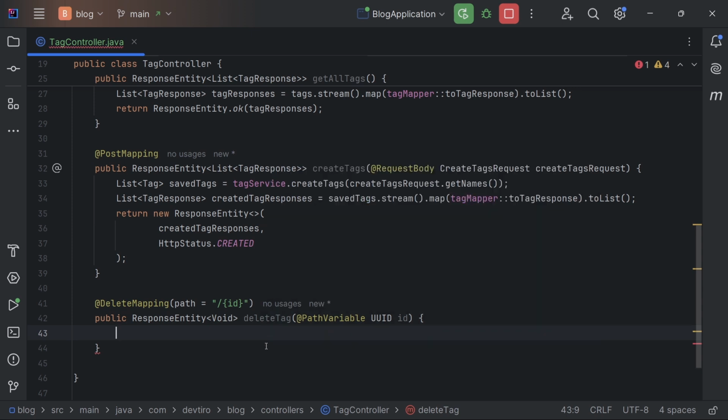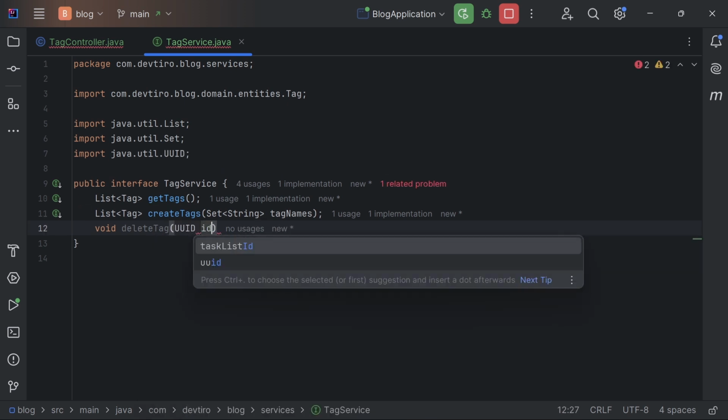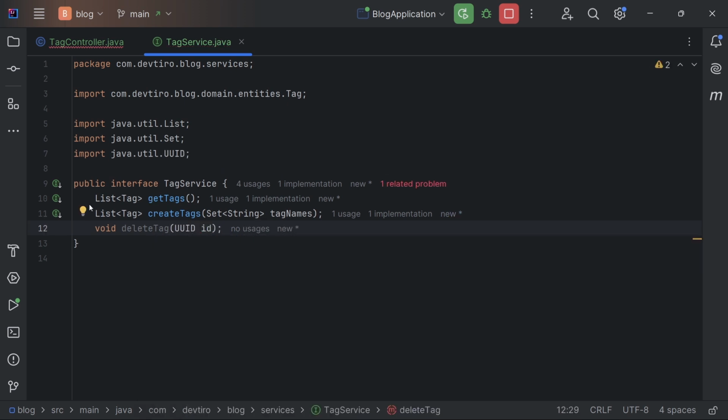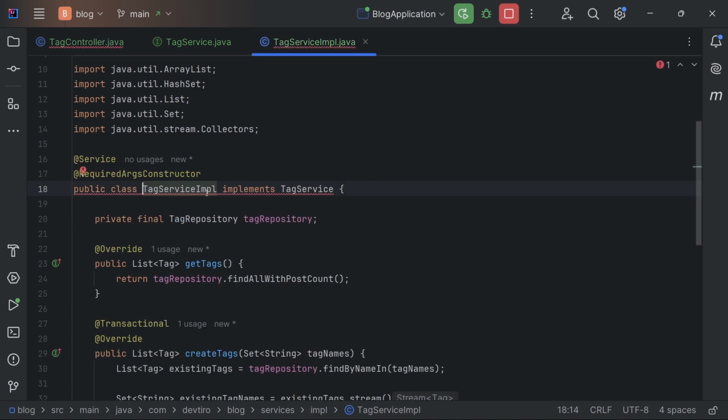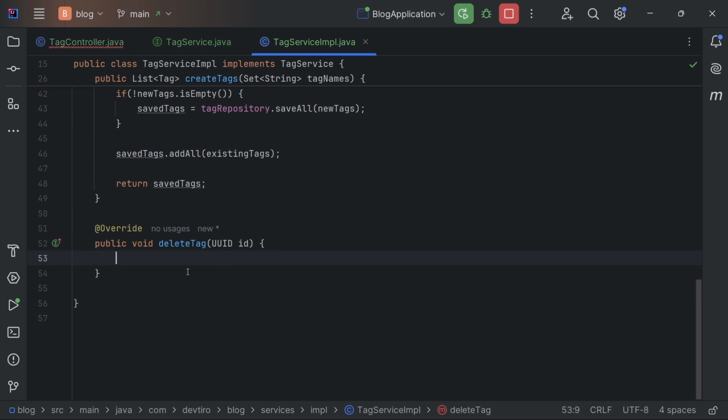So with that done, we'll now need to add a new method to our tag service to be able to delete a tag. So let's scroll up here, go to the tag service, and let's add a new method, returns void, which we'll call deleteTag, and it takes a UUID, which we'll call id. So with that done, let's now go to the implementation of TagService, hover over here, go to implement methods, okay. And now we have our deleteTag stub, which we can now implement. So we'll need to check that the tag isn't associated with any posts. So we'll need to retrieve it from the database in the first instance.